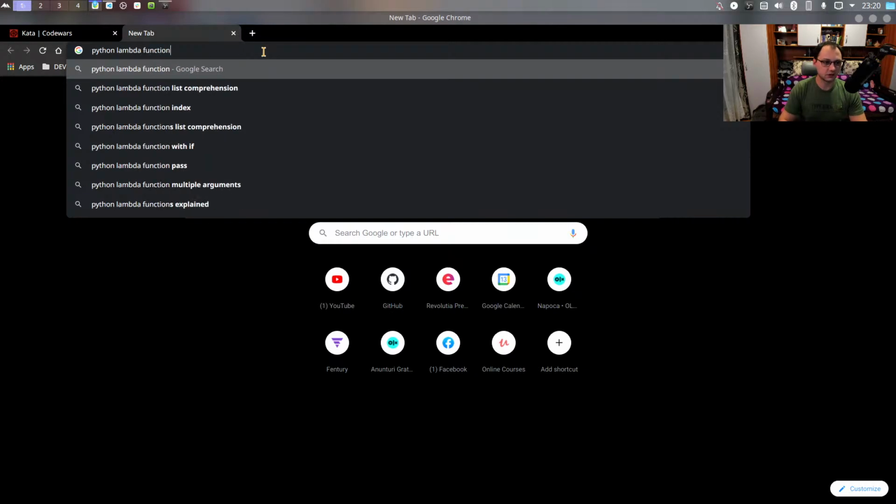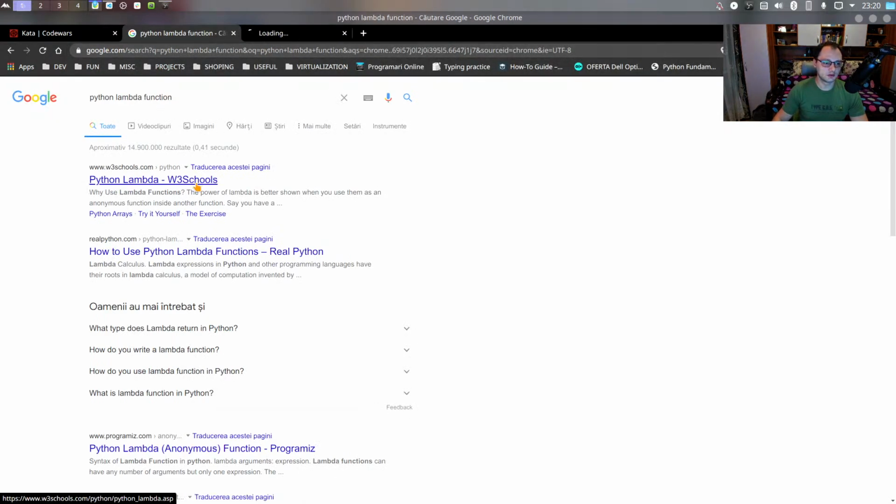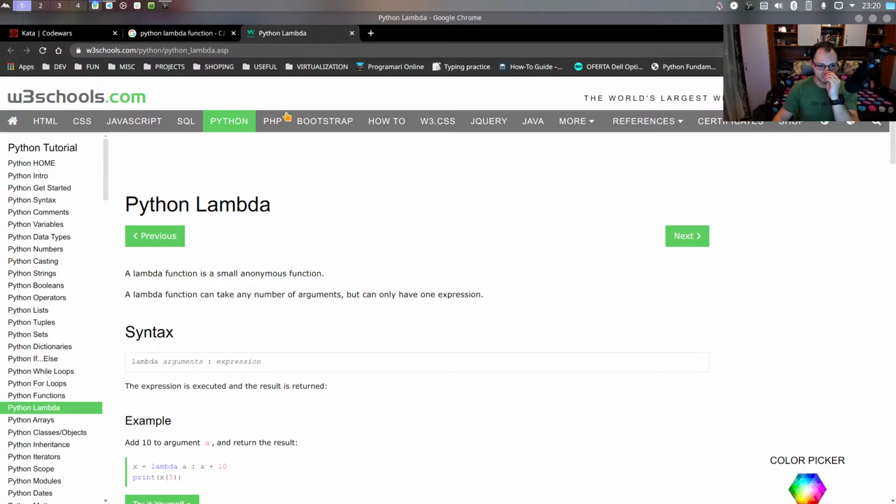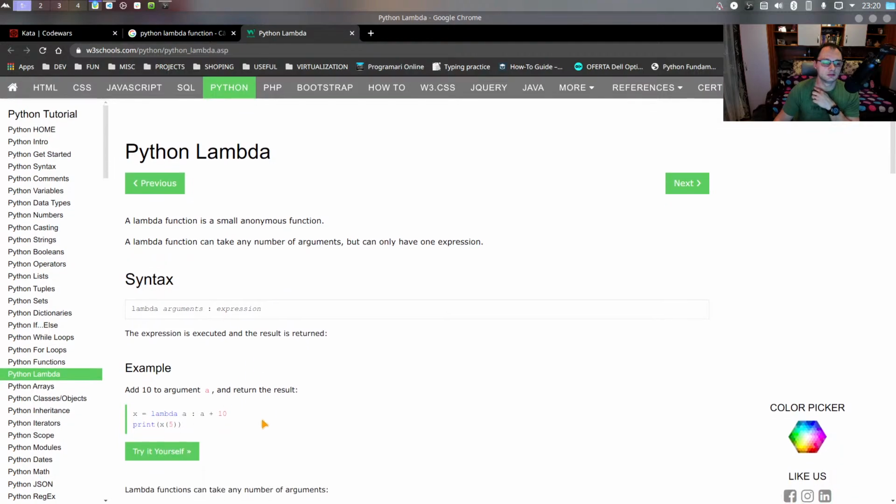Lambda function. Let's try to explain again. Here is how a lambda function is constructed. So let's say here you define the lambda function that adds 10 to a given argument. It could be whatever. You have to feed this into the function itself when you call it.